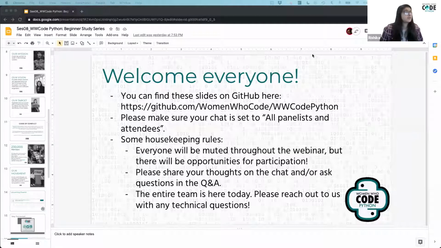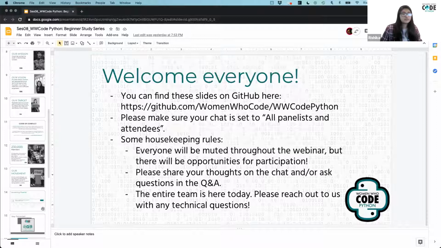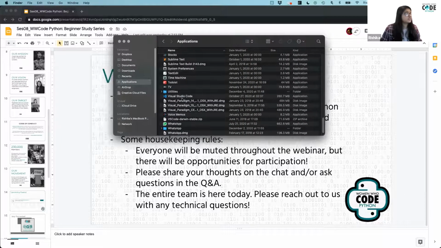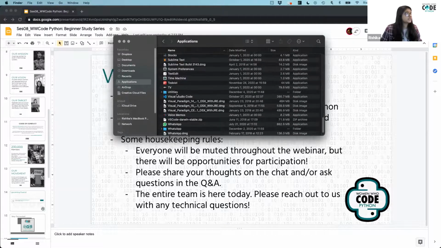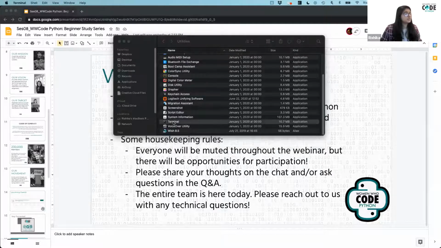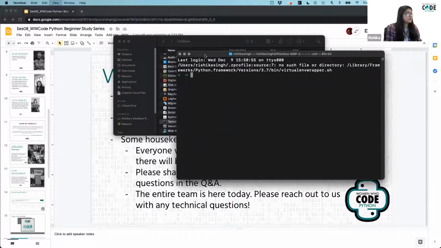On the Mac side, there are a couple of ways to get to it. There's a search function where you can type in terminal and it opens up. Or you can go to Finder, then Applications, and scroll down a bit to Utilities. It's tucked away in its own folder, and you open Terminal from there. Double click, and this is how it shows up.